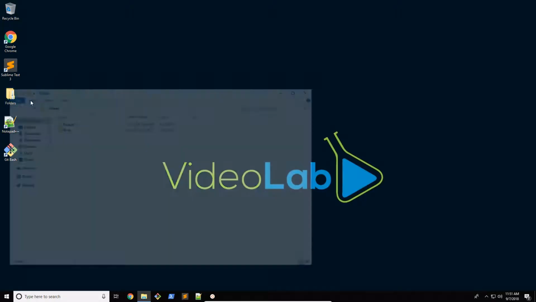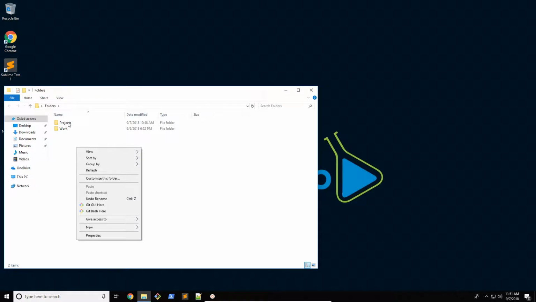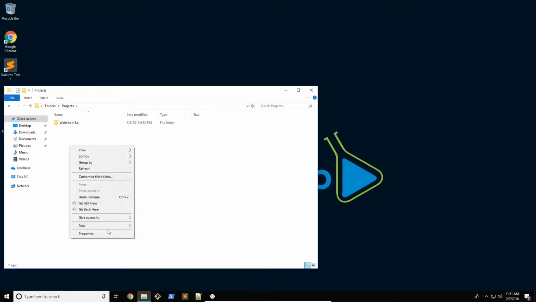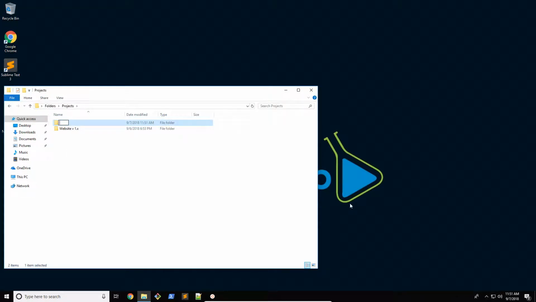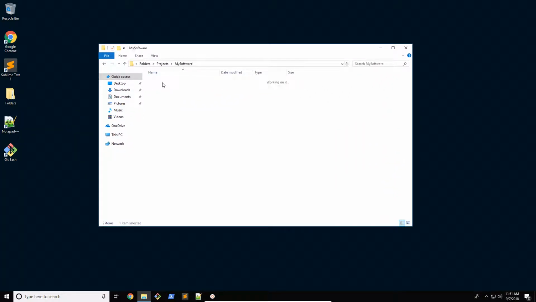Alright, so I'm going to go ahead and create a new folder in projects, and I'm just going to call this my-software. So this would be me starting a brand new project. Let's just say I have a really good idea for some software or a web application. So now I've created the directory for it. Okay, there we go. Now I want to initialize this repository.